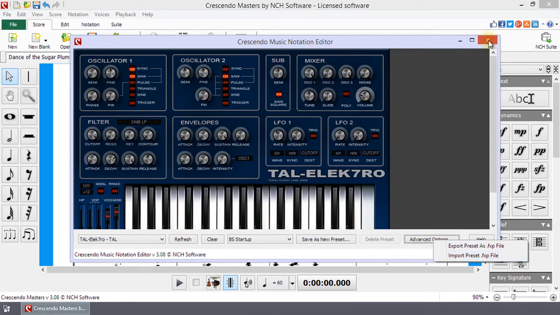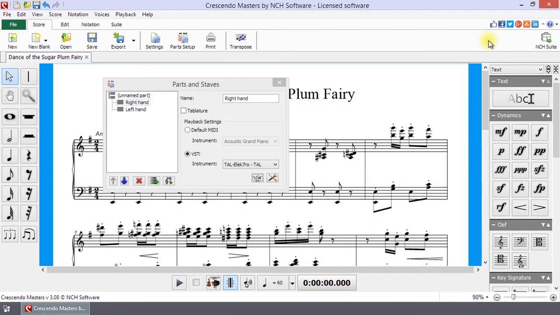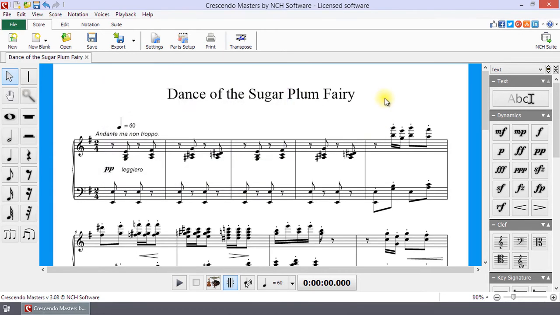Close this dialog using the Close button in the upper right corner. Your changes will be saved automatically. Any changes that you have made in the Parts and Staves dialog will be saved when it is closed also.